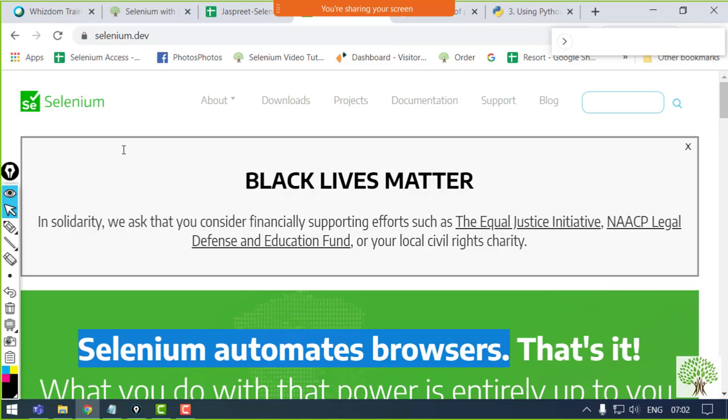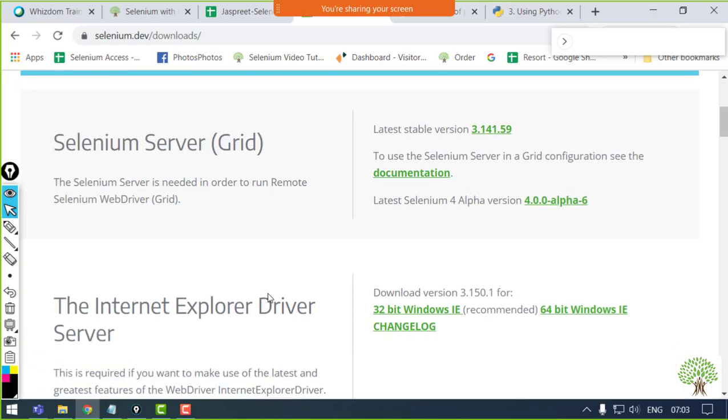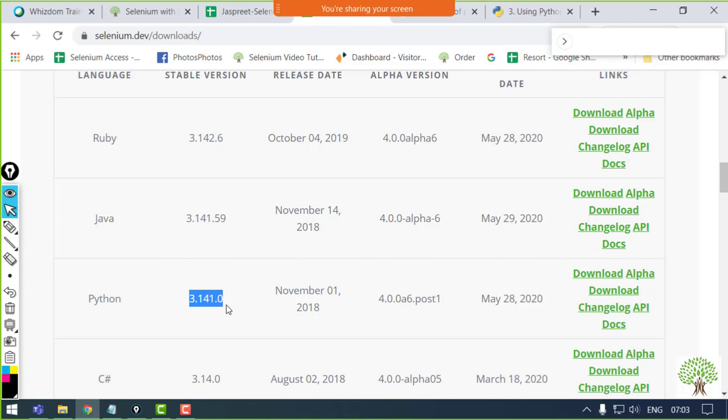Now talking about the versions of Selenium. Selenium has a number of versions available and they are working fine as well. Recently a new version has come up, that is Selenium 4. The alpha version has just been released this year, in the month of May. But right now it's not that stable. It has some bugs that need to be resolved at their end. So we are going to take the stable version. Since this is with Python, for Python the stable version is 3.141.0.